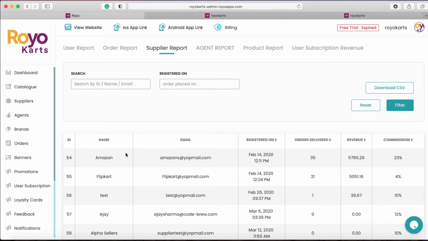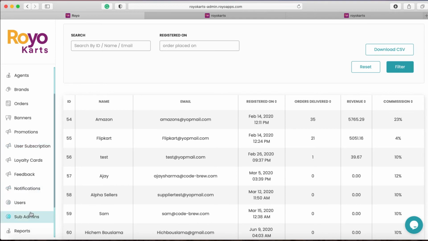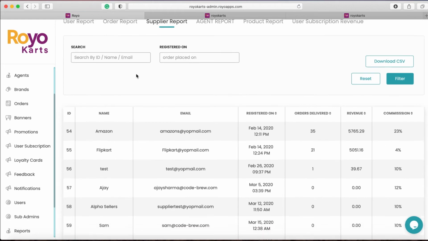Now, you can check the complete report in this report section. You will get the complete reports for the user, order, suppliers, agents, the product report, and user subscription revenue as well. Complete reports will be fetched from here. You can download it as a CSV file, and filter it depending upon the values you want.